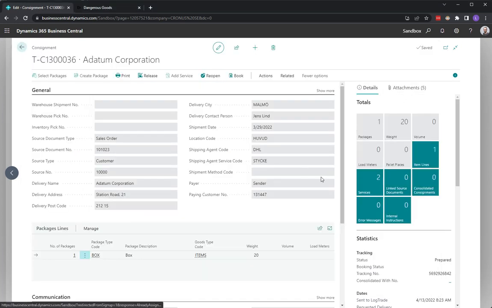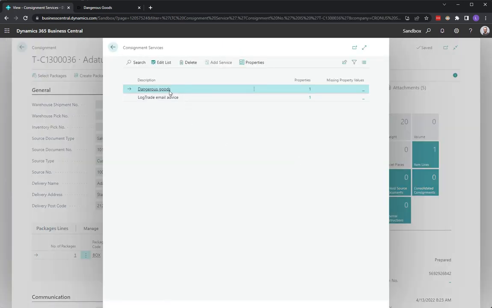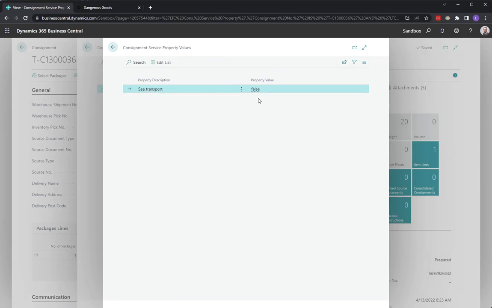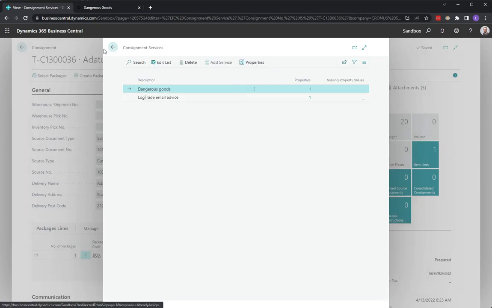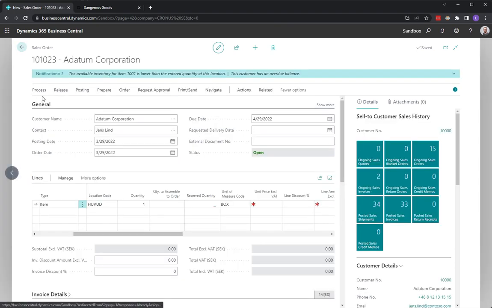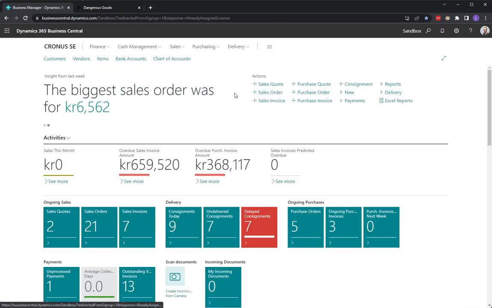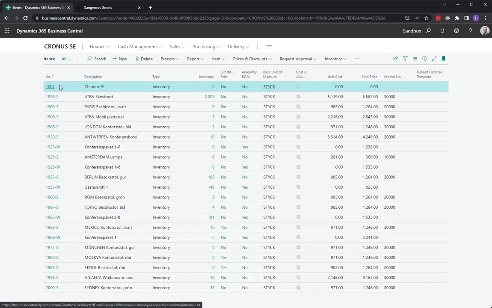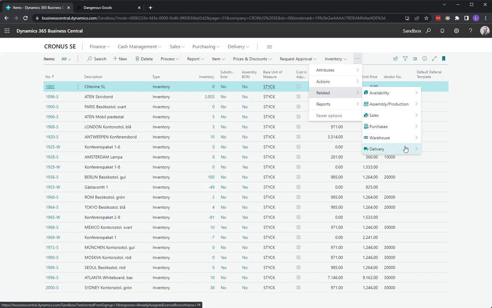When we create a consignment with dangerous goods, we will automatically create the necessary service for it, the dangerous goods service. And in this case, it has one property. If we take a look at that, we have the sea transport false. But let's go back to the item and take a look at the dangerous goods settings.